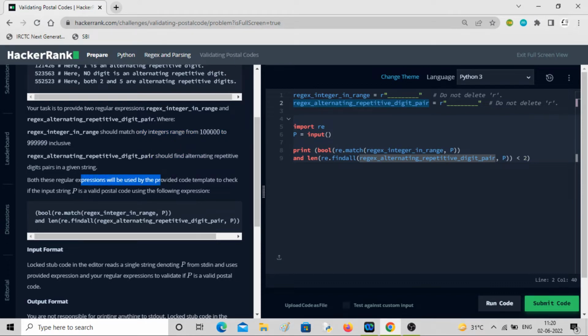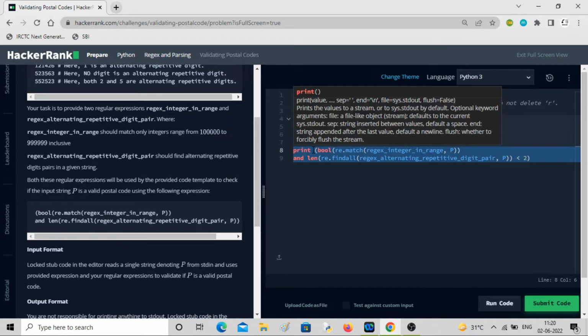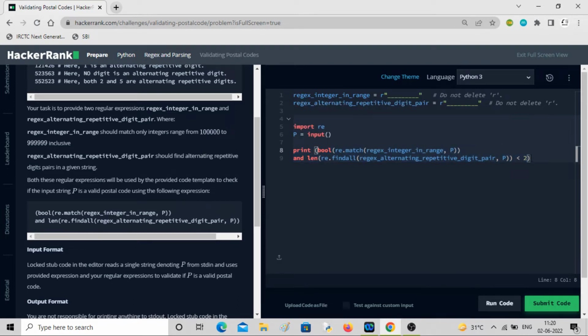Both these regular expressions will be used by the provided code template to check if the input string P is a valid postal code using the following expression. You can see the code template is given here. This whole thing is one print statement. You can see this is the starting and this is the closing bracket. Inside you have two conditions separated by AND. This is your AND, and this is one condition, length one, and then you have another condition which is this regex match.